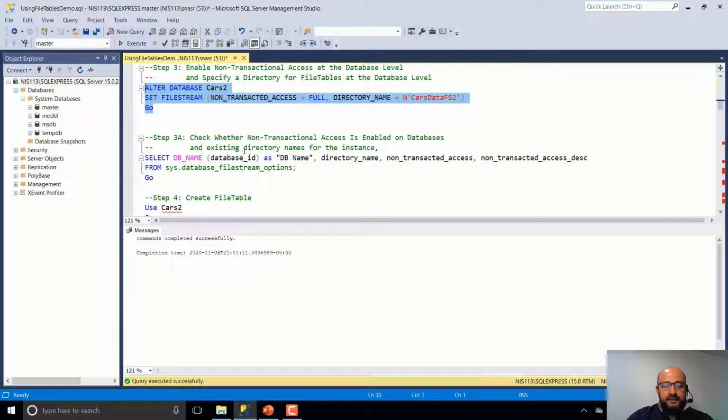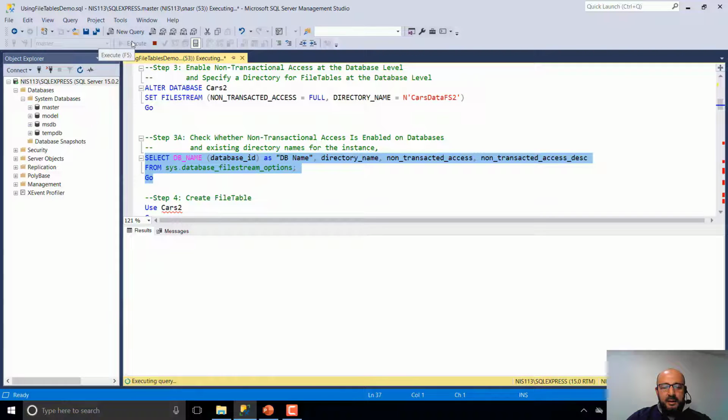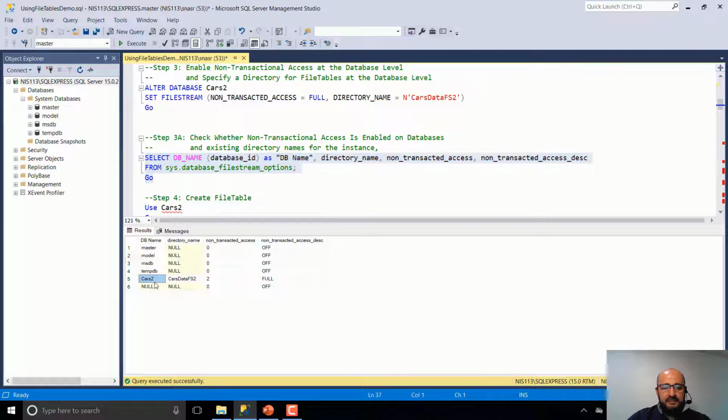Now in this step, I have it in the sample SQL, where if you want to check to see what the directory name is and if non-transactional access is enabled, I can simply query the database filestream options table. And so I'm going to query it. And there you see that I have the cars2 database. It's pointing to the cars data fs2 folder or directory. And in fact, non-transacted access is set to 2. And the description is full access, essentially, which means remote access as well. Okay.